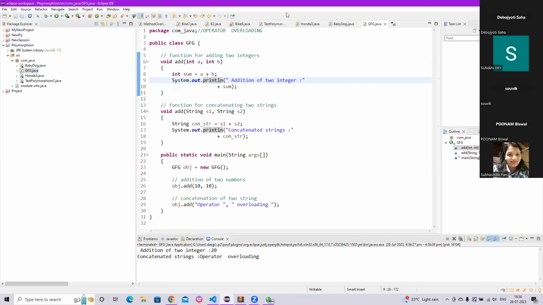And the only disadvantage of compile time polymorphism is that it does not support inheritance. Because in compile time polymorphism, inheritance cannot be done. Method overriding is done only in runtime polymorphism, not here. So that is the biggest disadvantage: inheritance is not applied.